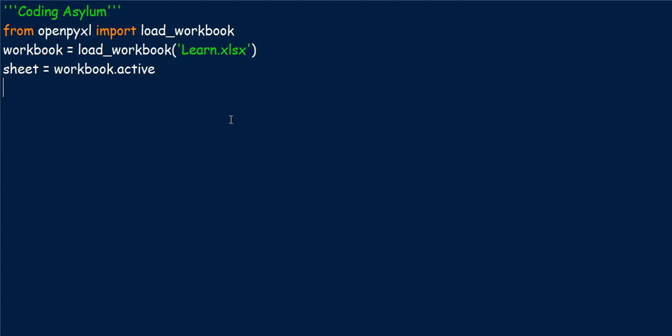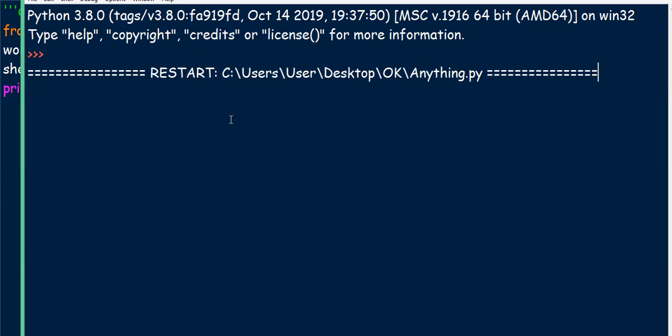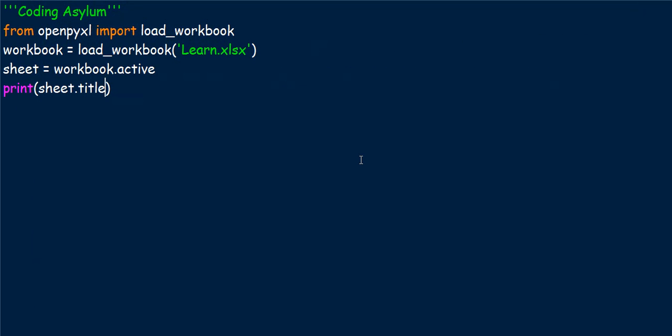So now if I print sheet.title, it will print the title of the active worksheet, which in this case is movie inventory. So we learned how to get access to the titles of the sheets.